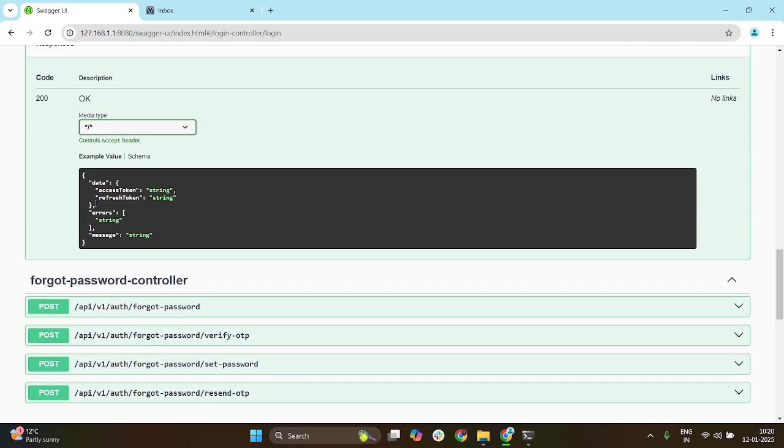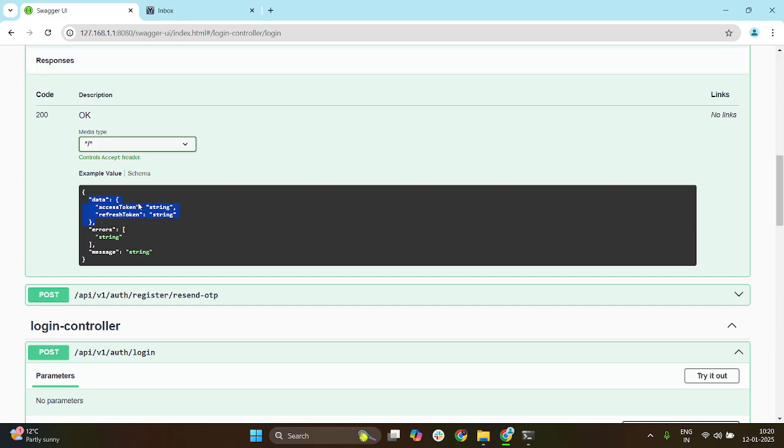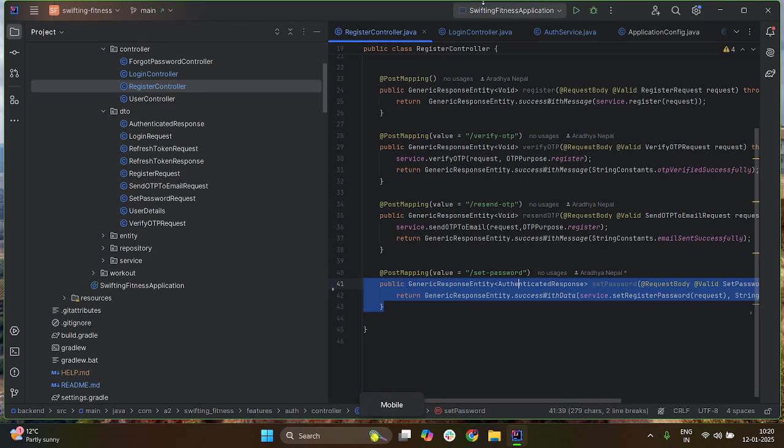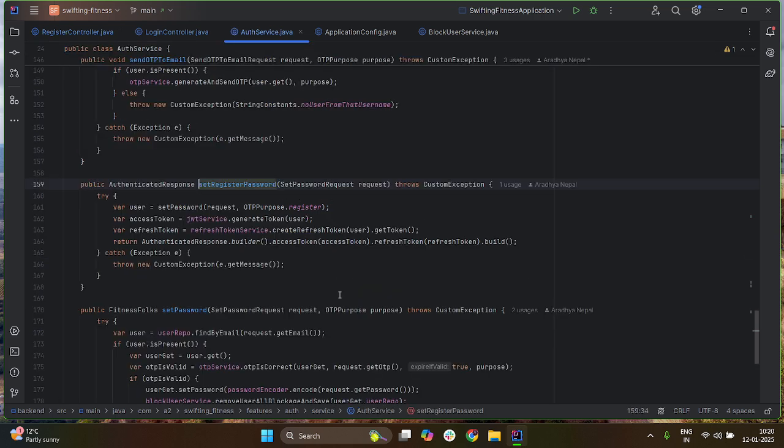So in login, this is the response we are getting: access token, refresh token. In set password also, this is the response the front end guys are getting. Due to this response, the front end guy can handle both scenarios in the same way. And regarding code, so I've called service dot set password, and it will do all of these things.